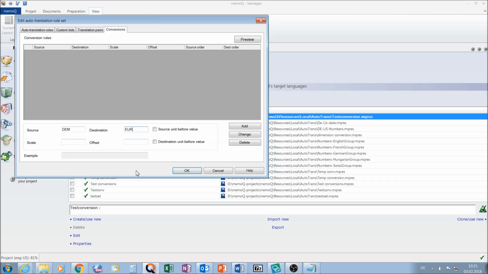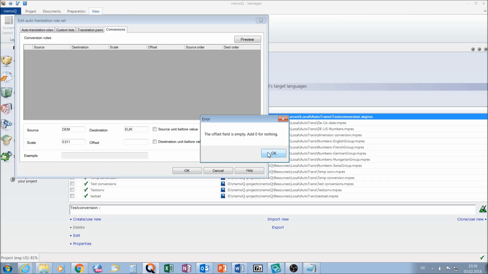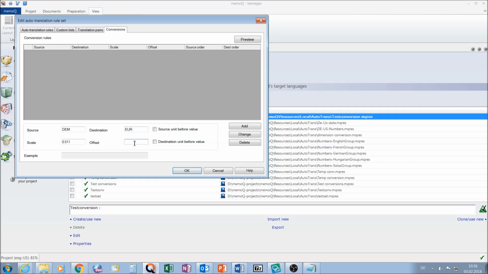1 Deutsche Mark is 0.511 euros, so the scale is going to be 0.511. Sorry, this shows a small problem with the editor. The editor is fairly basic. You can't change a value, I can add to the value, but to change it I have to overmark it. So 0.511. Add as a new entry. Okay, here's again the error message because the offset field is empty, although it's 0, it has to be specified as such. Okay, still a new entry, so it's add.